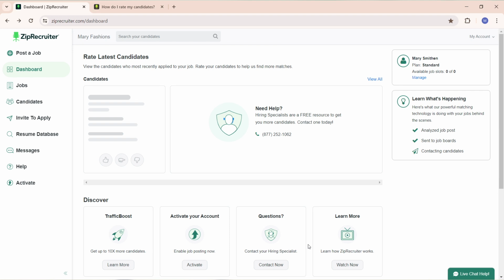rate candidates on Ziprecruiter. From the homepage of your employer account, I'd like you to head over to the left corner of your screen where you have post a job, dashboard, jobs, candidates, invite to apply, resume database, messages, help, and activate. Now click on candidates. Once you click on candidates, you can click on all candidates to find all your candidates.